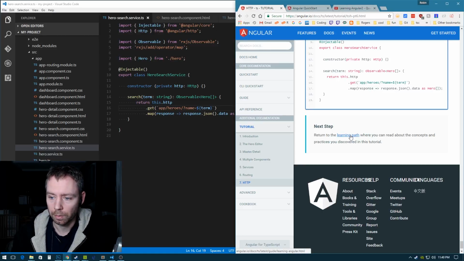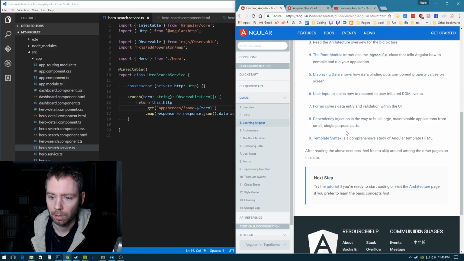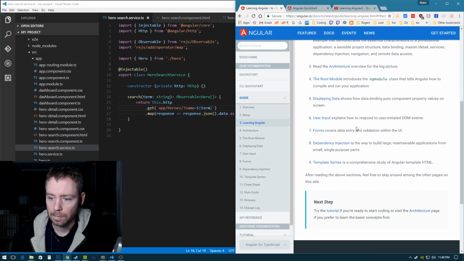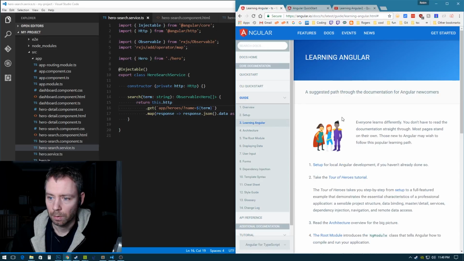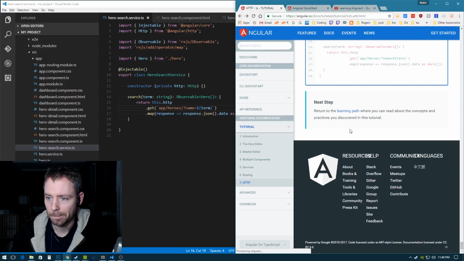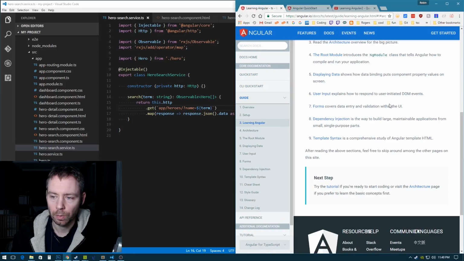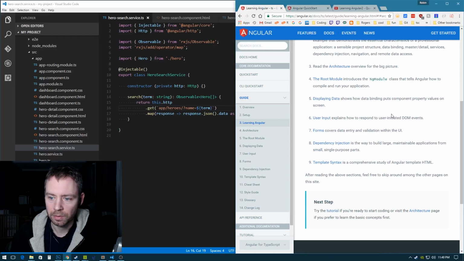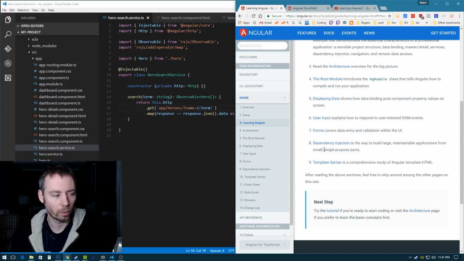Where do we go from here? We go back to the learning path. Learning path, where are you? So here we can learn about the concepts that we learned today and get deeper into them. But this is the end of our tutorial.